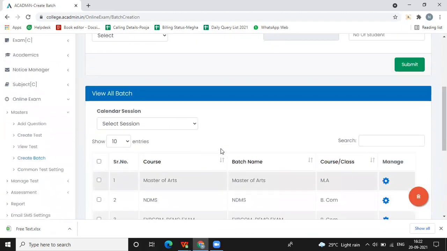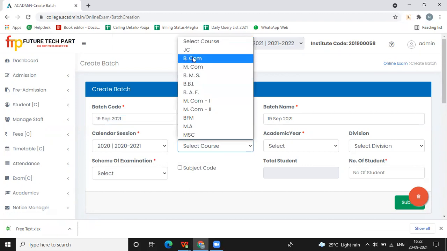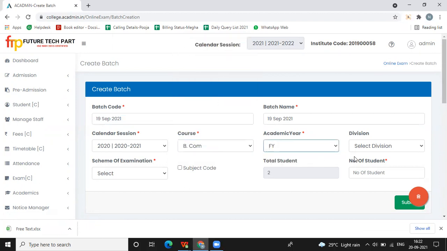So here we have to specify the batches. Likewise, if suppose batch name I want to keep the same as the test name, so that can be the same. We just copy it here. For course BCom first year, if I want to go with A, there are no students in A. There are students in B, might be. No, there are no students. So there are a total of 2 students we can see.